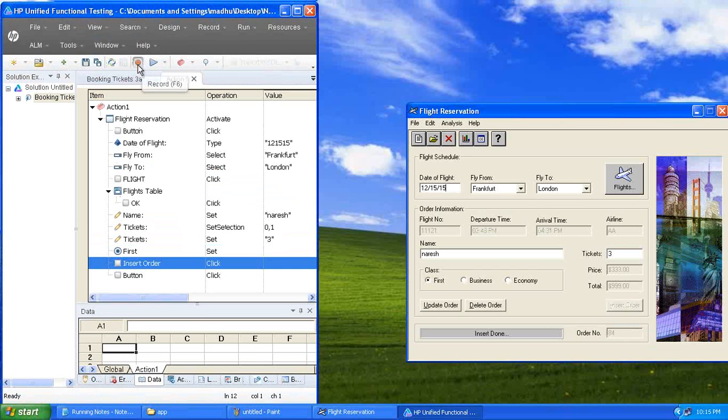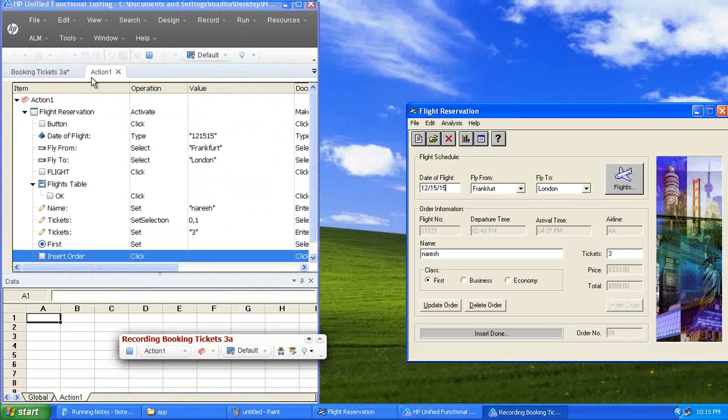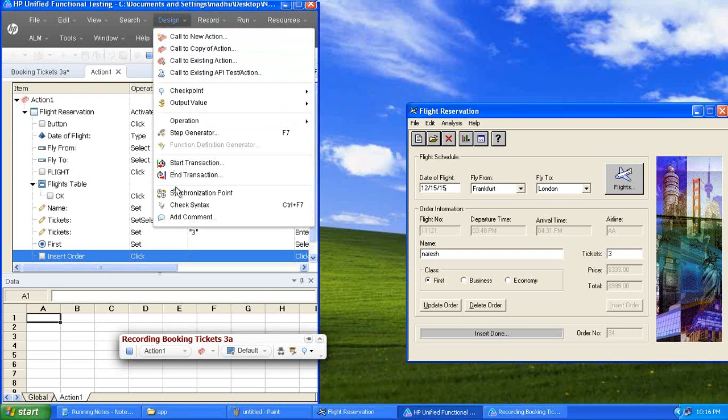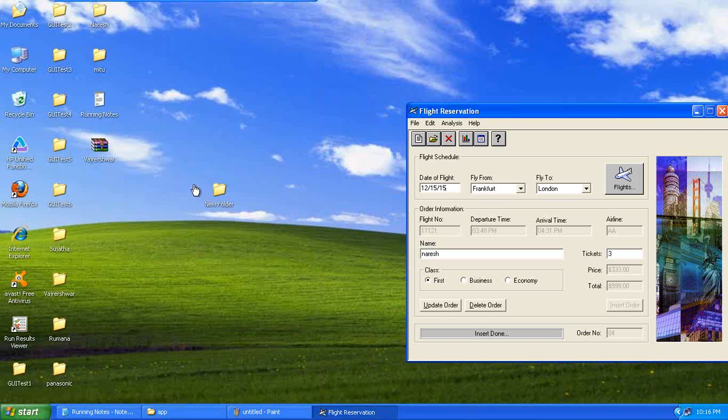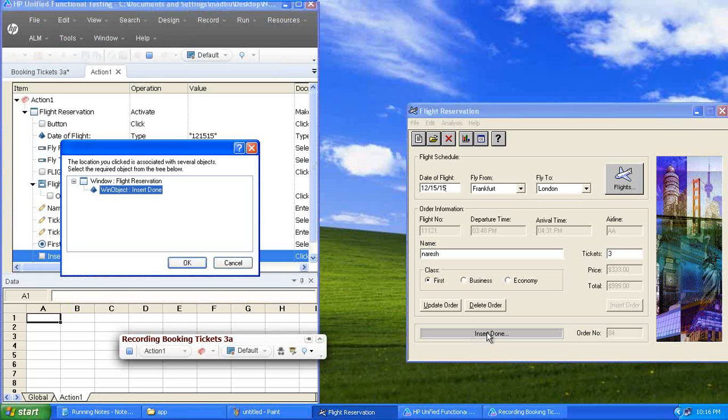Alright, so let me click on this record. Right now I am in the recording mode. Let me go to design. Click on this synchronization point. Once I click on synchronization point, you will get a hand icon. With that hand icon, I am clicking on this particular text because I need to wait until that text is displayed, or I need to tell my QTP to wait until this text is displayed in your application. So click on it.